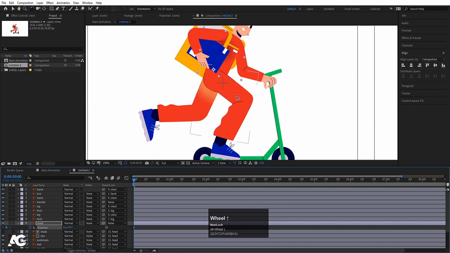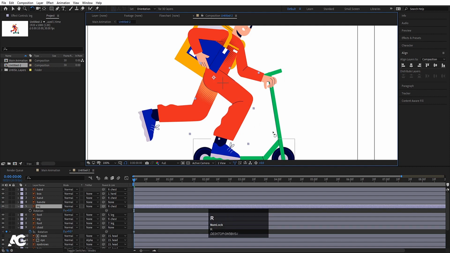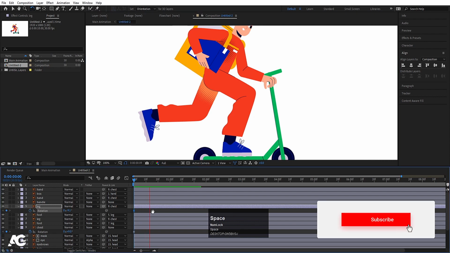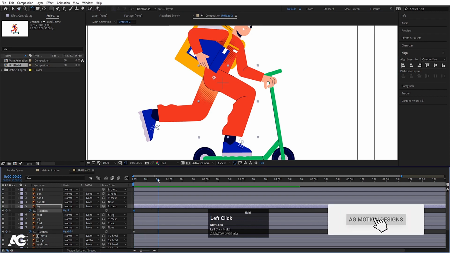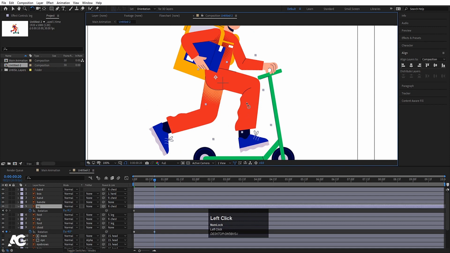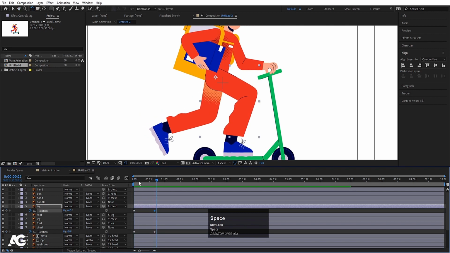Create one keyframe. Select this leg, press R. Let's rotate it like this. Create one keyframe. Okay, now go to 20 frames. Select this chest. Let's make it -4 like this. Select this and let's rotate it like this. So if I see, I'll get something like this.